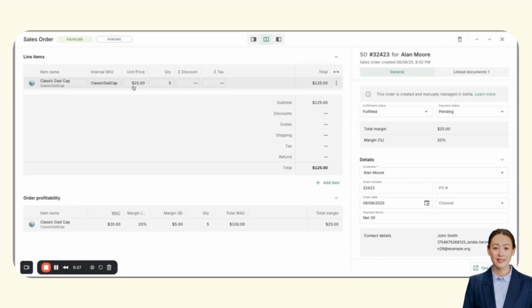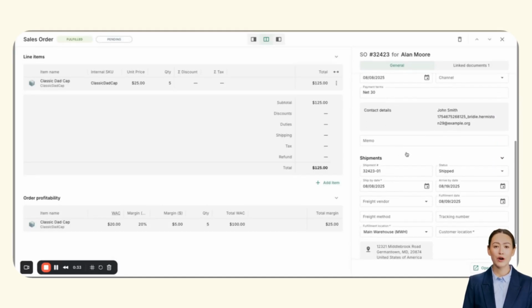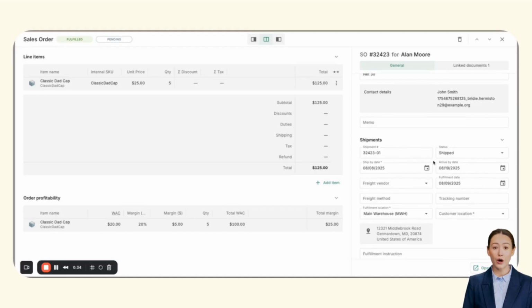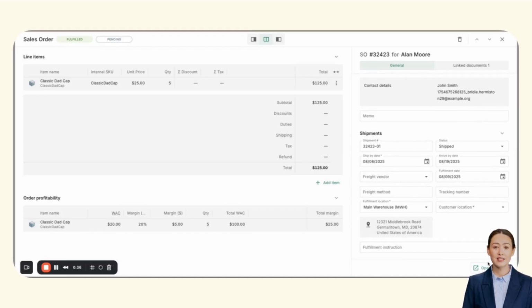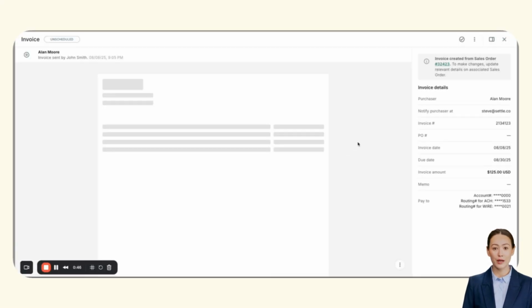At the bottom right, you'll notice an invoice section. Typically, this would show an option to create an invoice, but in this case, one has already been created. Opening the invoice shows that it is directly linked to the sales order, as indicated in the top right corner, along with a link back to the sales order. Once the invoice is created and sent, it automatically syncs over to QuickBooks.